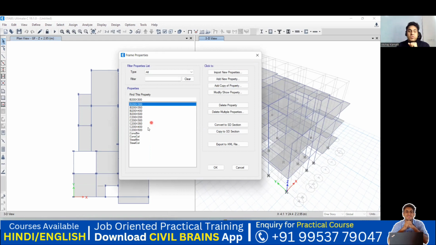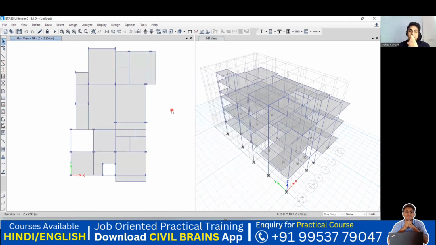So we input everything and then we do a trial and error method to check which beam and column is going to take care of my load and there won't be any failure of the building. You're getting my point? Along with that, all these are my slab.